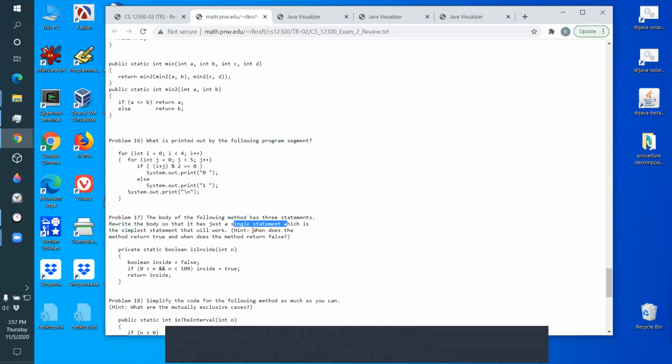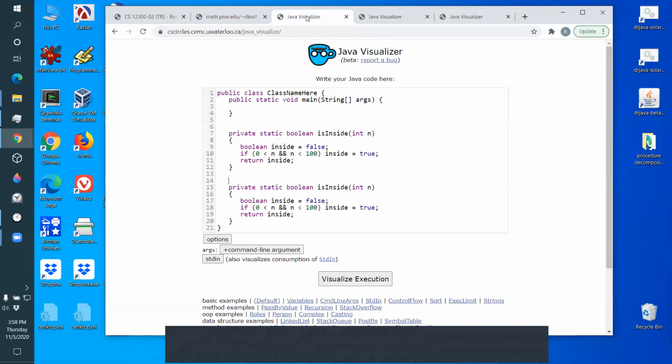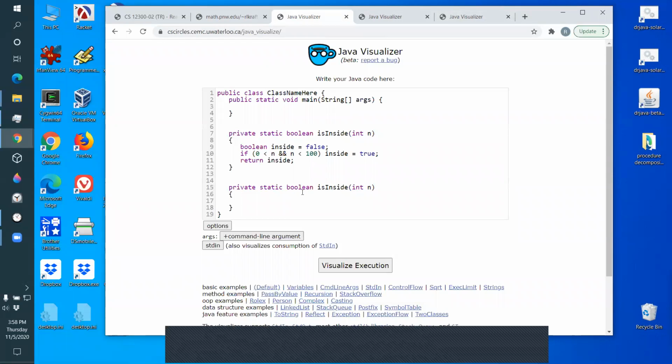And the hint is, when does the method return? Notice it's a Boolean method, so it returns either true or false. Think about when it returns true and when it returns false. So let's go over here and look at it. I'm going to delete all this because this is the one we want to rewrite, and then we want to look at this one to give us a sense of what to do here.